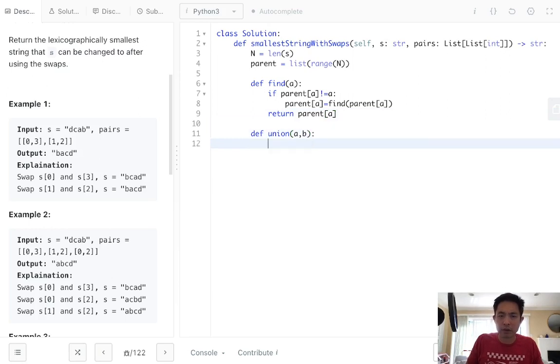Now, when we union, essentially what we'll do is we'll say parent, I guess find A should equal find B. I think that should be it. Say parent. Yeah, because these need to match up, right?